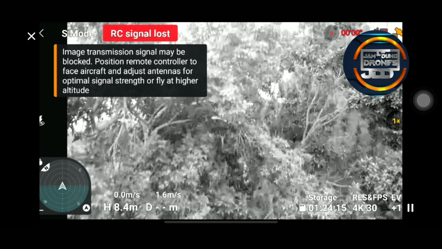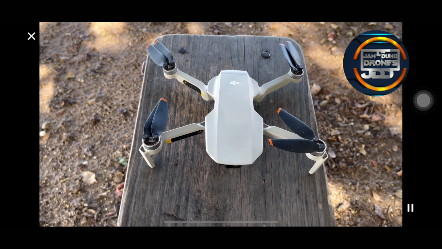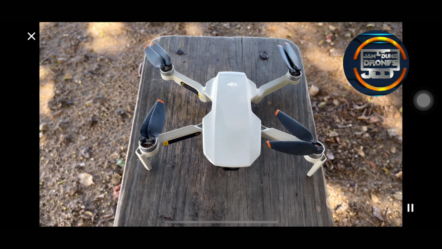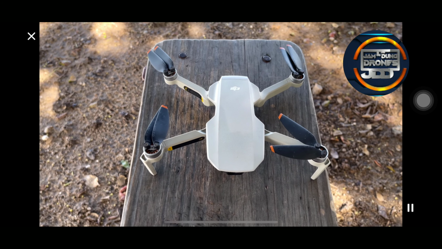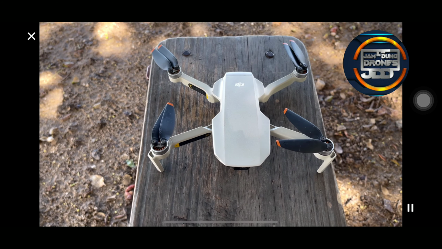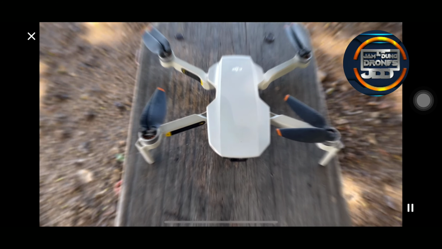So in this video, guys, I'll be showing you a possible fix that you can try to improve the range on your DJI Mini 2. And you can try this also with other DJI drones in this lineup though. So without wasting any more time, let's jump into the video.